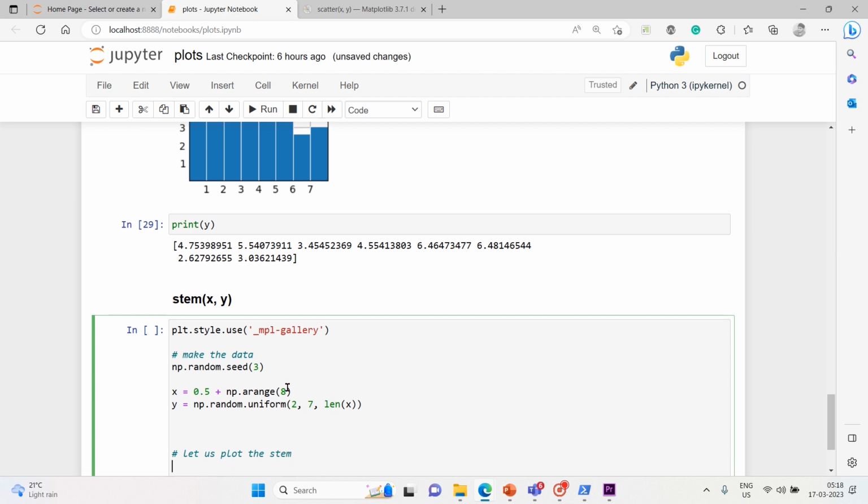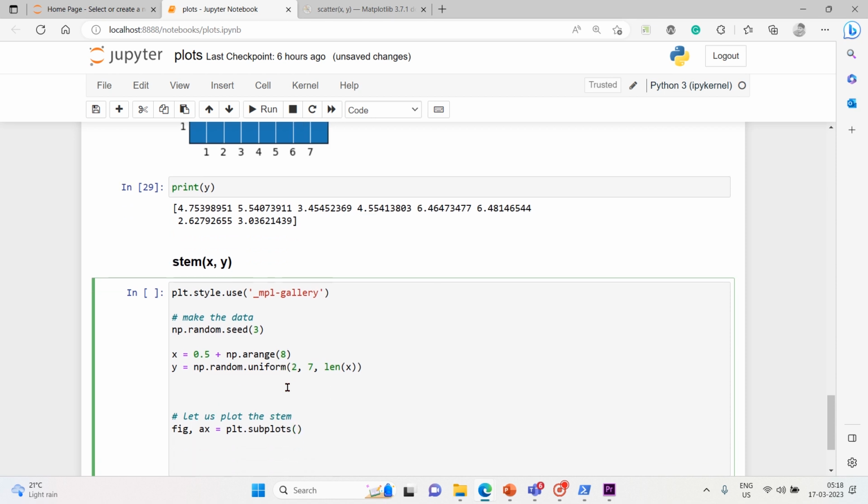So fig comma ax is equal to plt dot subplots, and let me put the ax and use the stem method and provide the x comma y values. So as we have discussed earlier, for the x value, you have two.